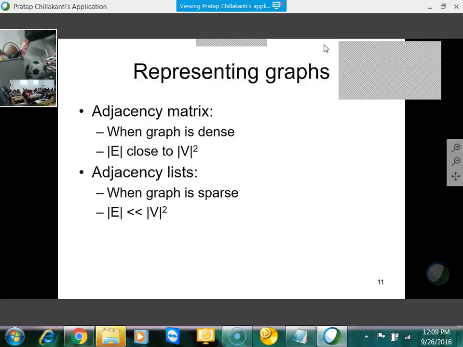When you have a dense graph, then you use an adjacency matrix, and when the graph is sparse, you use an adjacency list. Now, when you say a graph is dense, the number of edges tend to come close to the square of vertices, right? That's what it says there, E close to magnitude of V raised to 2. In the other case, it's less than.